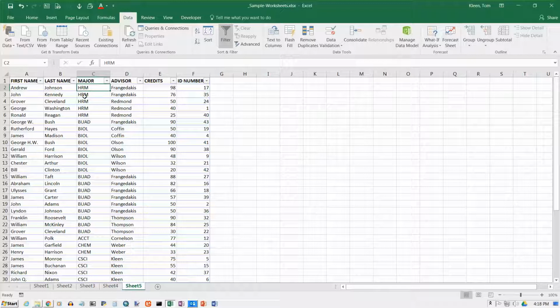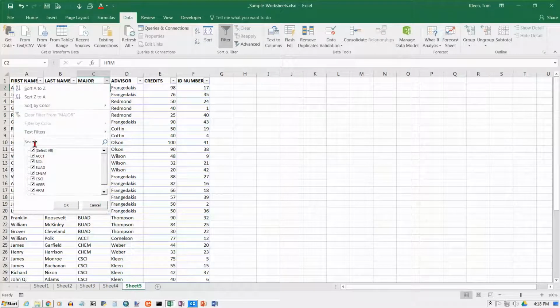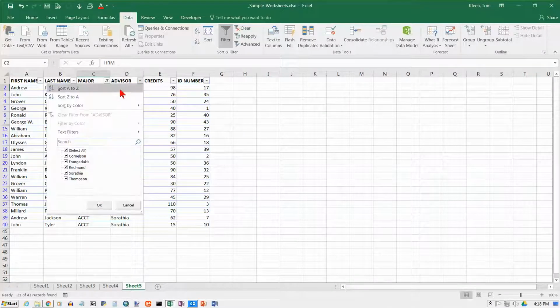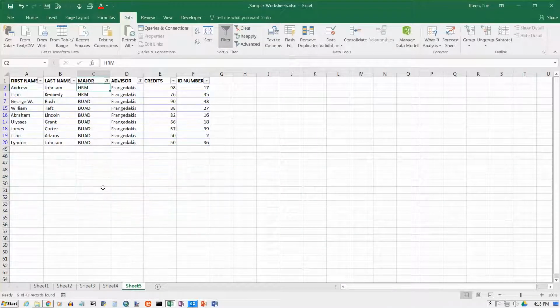Let's try another one now. You can select multiple values from a column. You can also select multiple columns to filter at the same time as well. Let's go back up here and get our accounting and business and HRM filter turned on. Click on OK. And I see I've got some, I want to filter on this department, but I also want to pick out just one advisor who is in one of these three departments. I want Fran Jadakis. Let's click on the down arrow here, and we'll turn off Select All and turn on Fran Jadakis and click on OK.